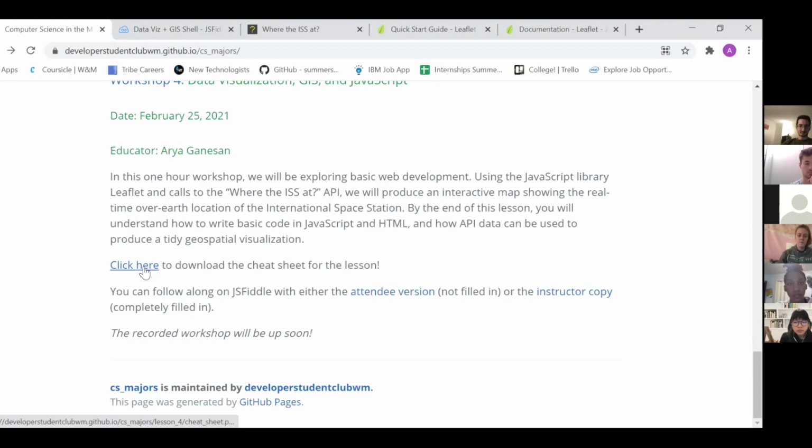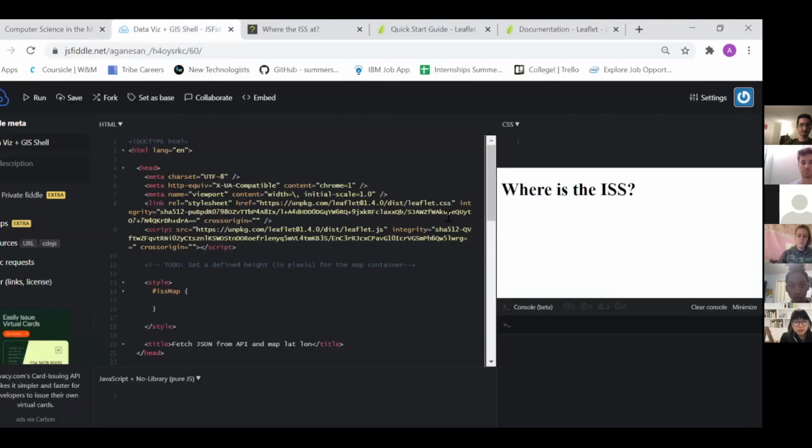So if you want to follow along with the attendee copy, you can just click on this link over here, and it will take you to a page that looks very similar to this. If you click on the fork button from there, it will basically let you create your own version. And I'm going to give everyone a minute or two to get there. If anyone has any questions, feel free to email us. If it's a really quick question, you can also just unmute. But I'll just give you all a quick minute to get to this page.